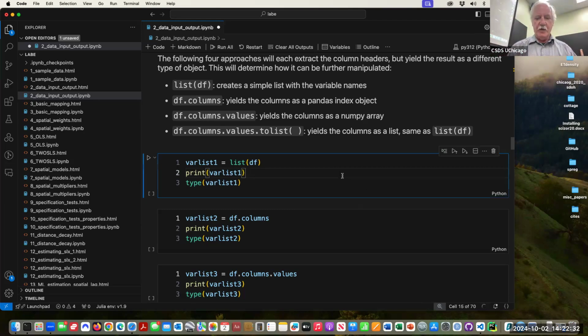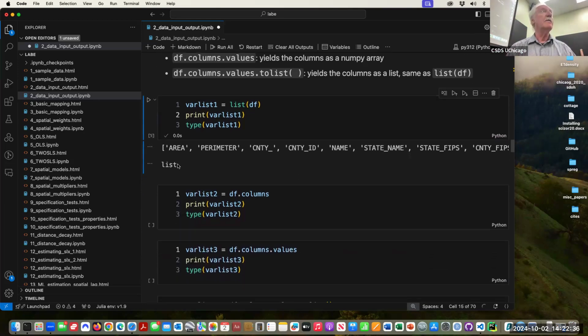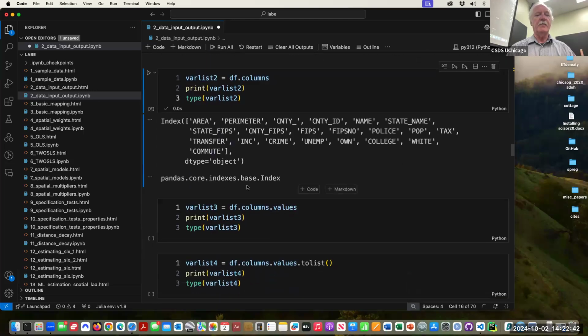So this first one is the list of the data frame. You see this is a list. There's just the names of the variables. This looks exactly the same, but it isn't. It's a Pandas index object. So it looks like a list, but it isn't a list. If you try to manipulate it as a list, it's not going to work.